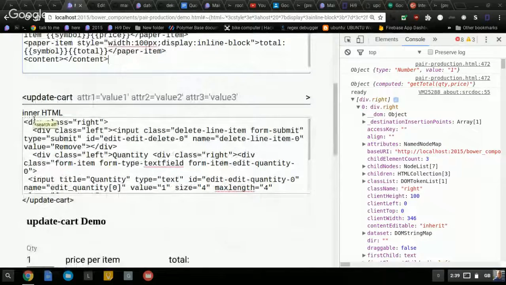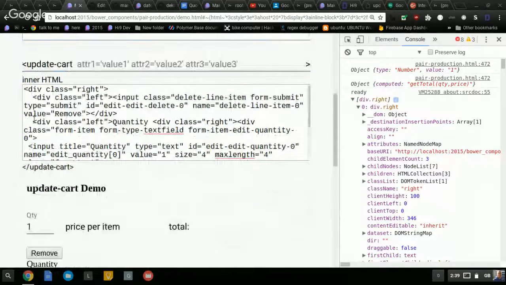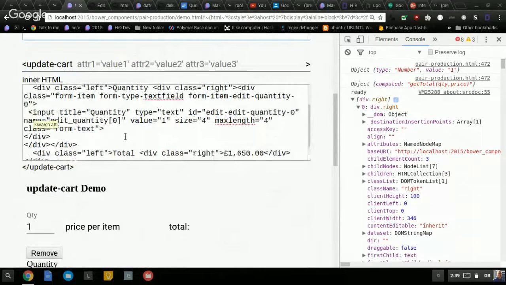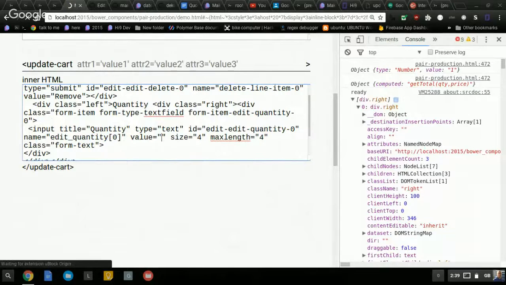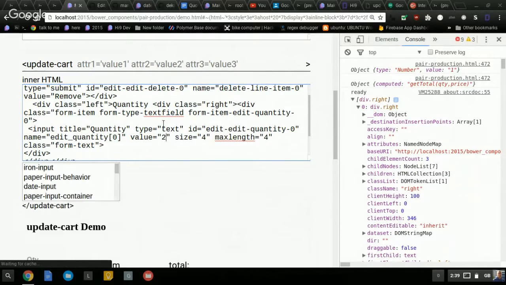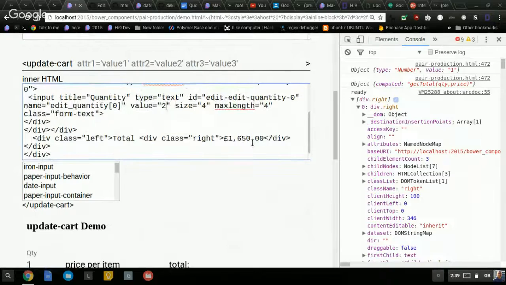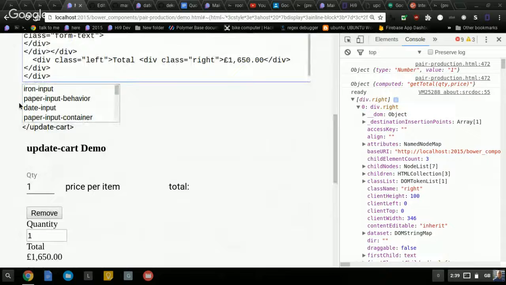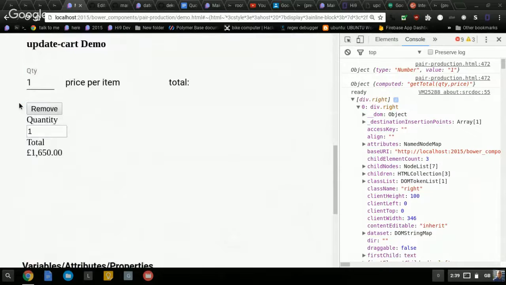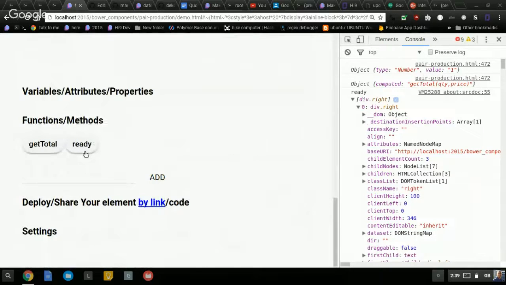And see if we can, well, by default quantity is already 1, so let's make this 2 and make sure that's an even number. Yep, so that's divisible by 2, so that could be 2 products. And then let's see if we can work it out. So I've added this ready method.